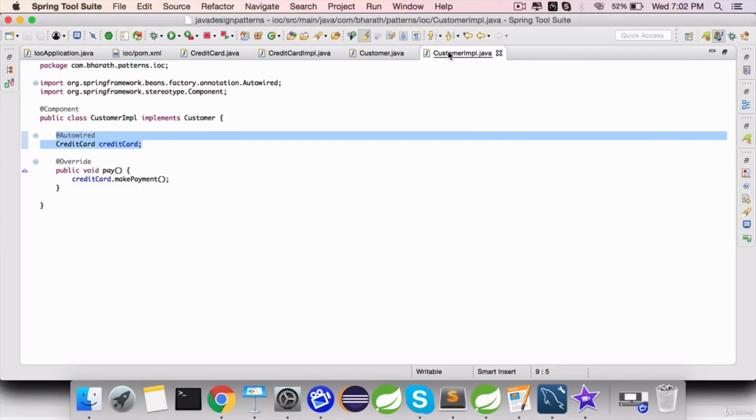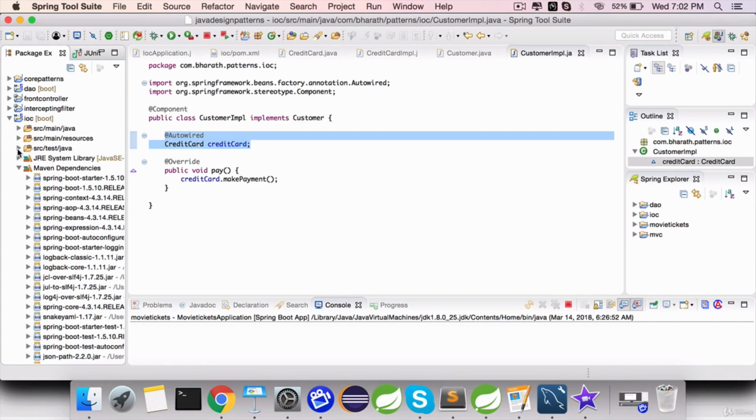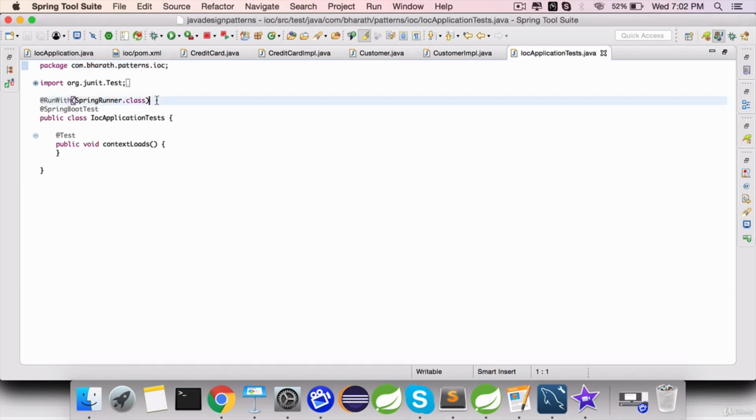To test the dependency injection in Spring Boot applications, there is a test class under src/test/java. Open it, double click to maximize. This test class is marked with the Spring runner, which knows how to run a Spring test. It will wire all the Spring beans together.